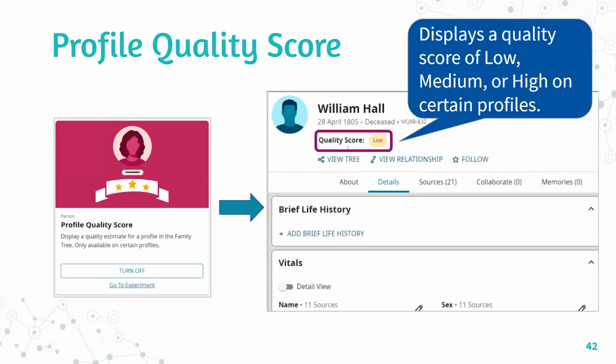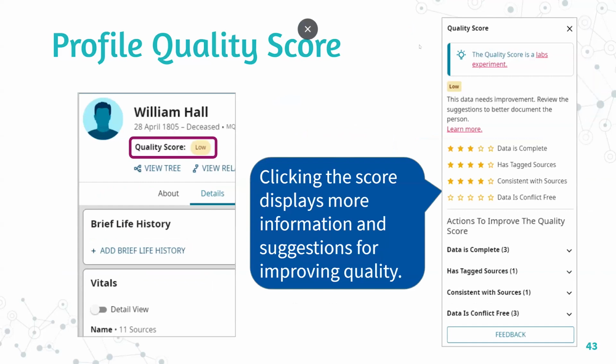What you will get is a rating at the top of certain profiles. And it's very simple. They tried on purpose not to make it overcomplicated. So it just displays a score of low, medium, or high on certain profiles. And if you click it, it opens up a panel that gives you guidance for improving the data quality. How cool is that? So in my mind, this is a game changer. I don't have to look at this and wonder how good the quality is.